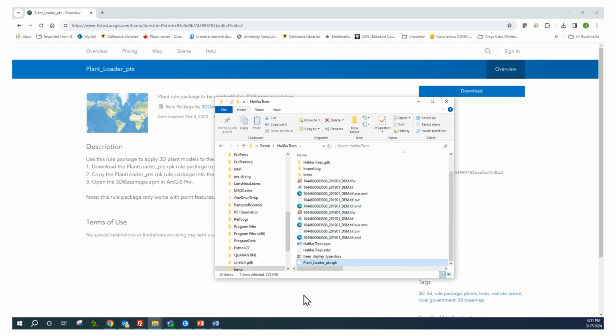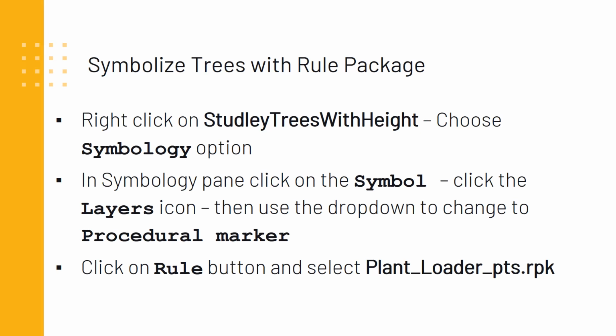Okay, and I'm going to paste it in here. And I'm good to go for our next step. Now we're ready to apply the rule package to symbolize our trees.